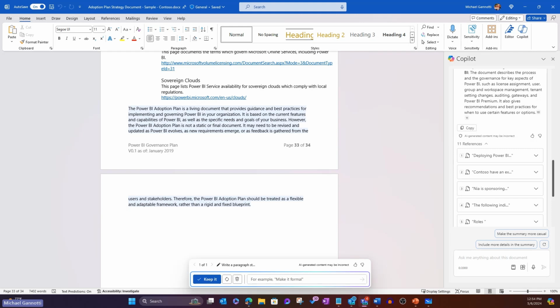Otherwise, it'll be more brief. So that's one thing, but also as you go through and iterate, it's continuing to learn and see where you're making changes after the fact.